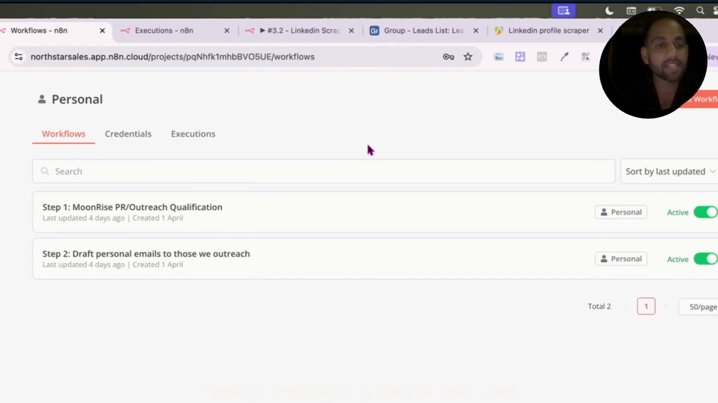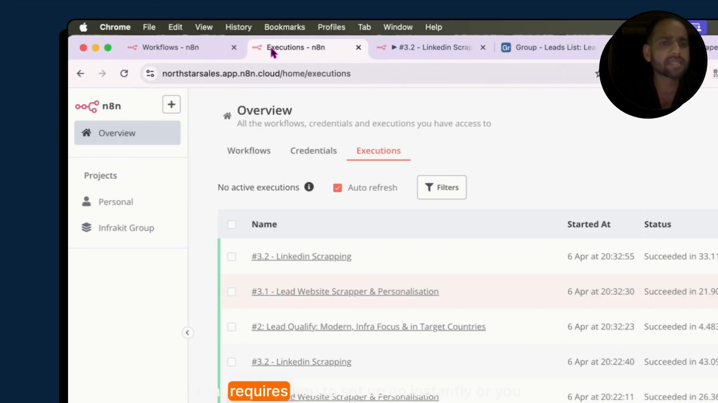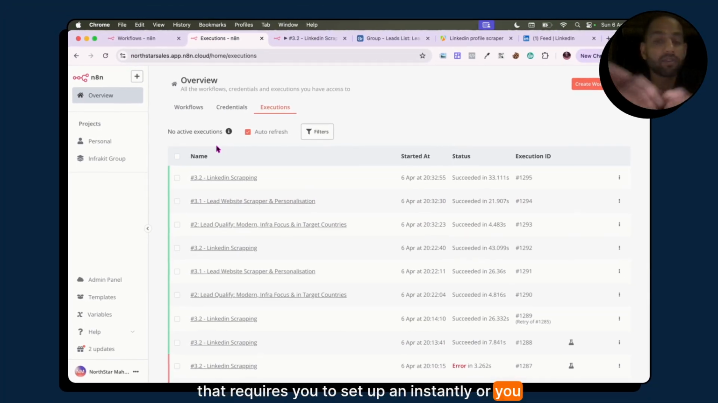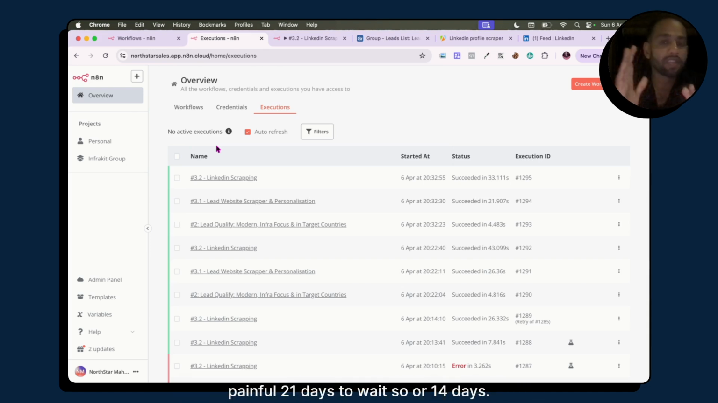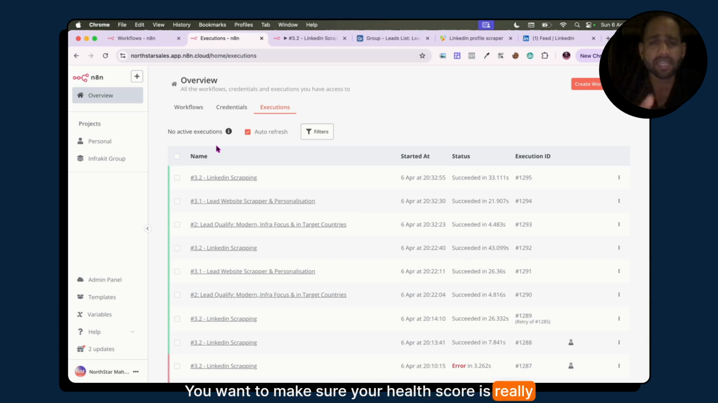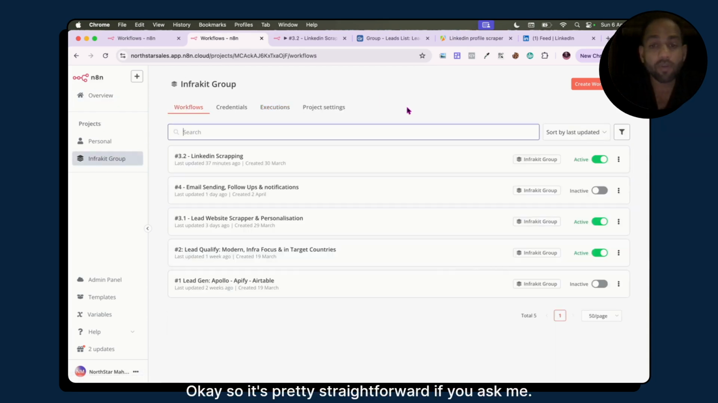Then the final step is actually to send it, and that requires you to set up Instantly, or you can use any email sender. We use Instantly, and it takes about 14 to 21 days to warm up your inbox. And I would not recommend you skip that step, even though it's a painful 21 days to wait. Or 14 days. You want to make sure your health score is really high and your domain reputation is safe, because you want your emails to be landing in the primary inbox, and Instantly helps you with that. Once you do that, you set up a campaign, and then you connect the campaign ID here, and you're all ready to go. Okay, so it's pretty straightforward if you ask me.